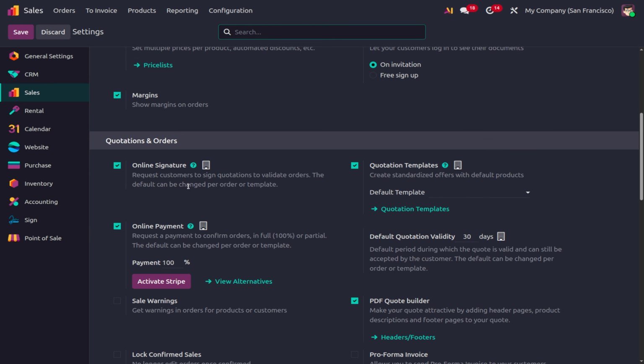The next options are online signature, quotation template, online payment, and default quotation validity. Let's discuss them one by one. Online signature means we are requesting our customer to sign the quotation to validate the order. We can discuss online signature and online payment together. Online payment means we are allowing our customer to pay the amount of the quotation online. Either we can choose 100 percent online or any lesser amount also. I'm choosing 100 percent online now.